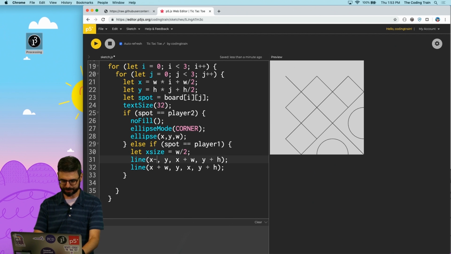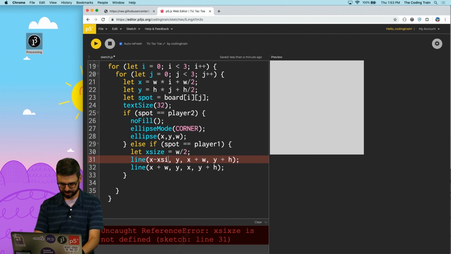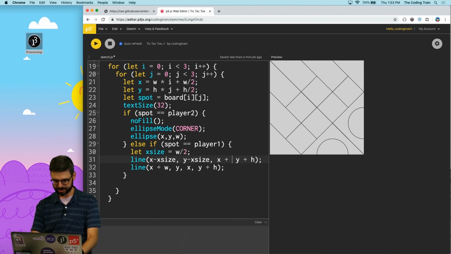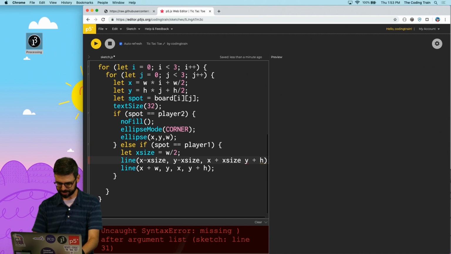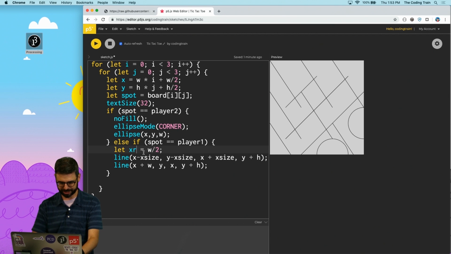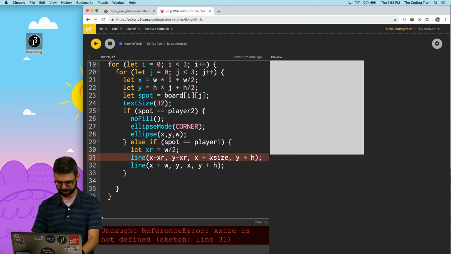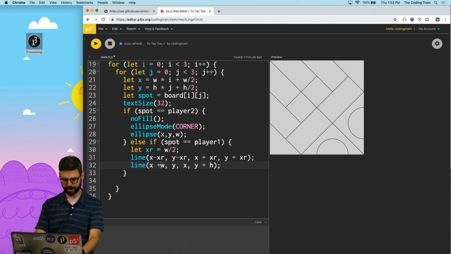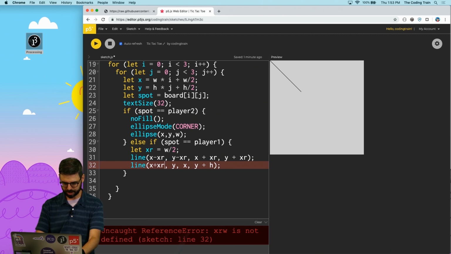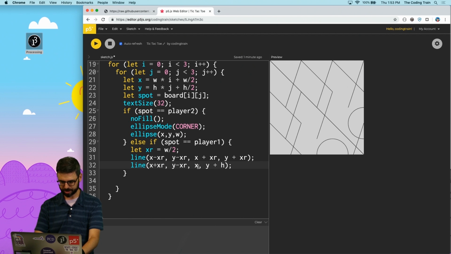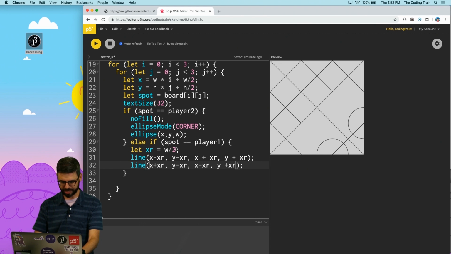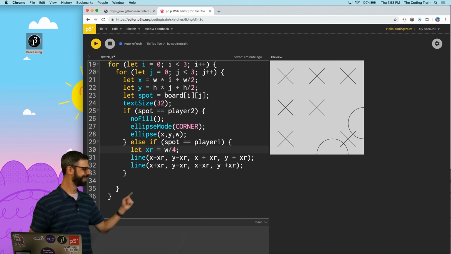And then I'm going to say x minus x size, y minus x size to x plus x size. Let's just call this xr, like the x's radius. And then this one will be plus xr to y minus xr, and then to x minus xr to y plus xr. And then width divided by 4. There we go. There's my x's.